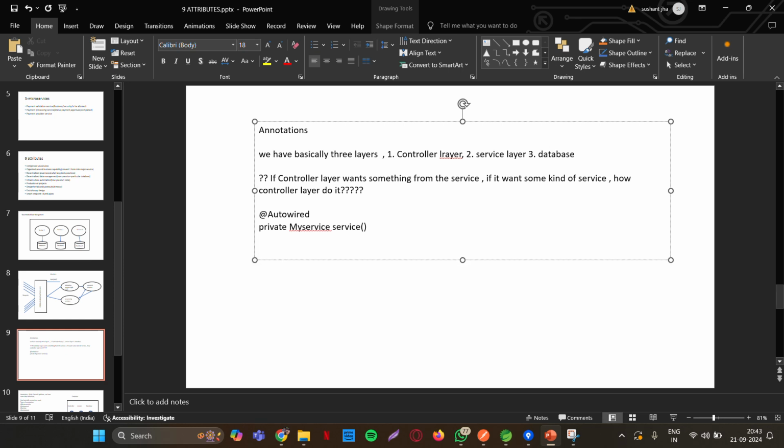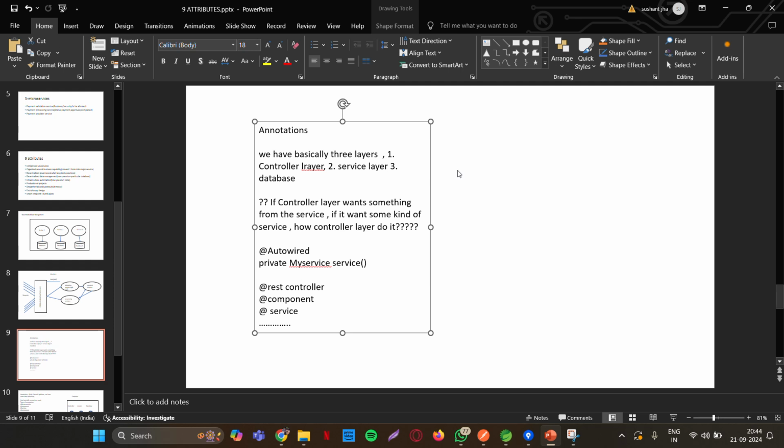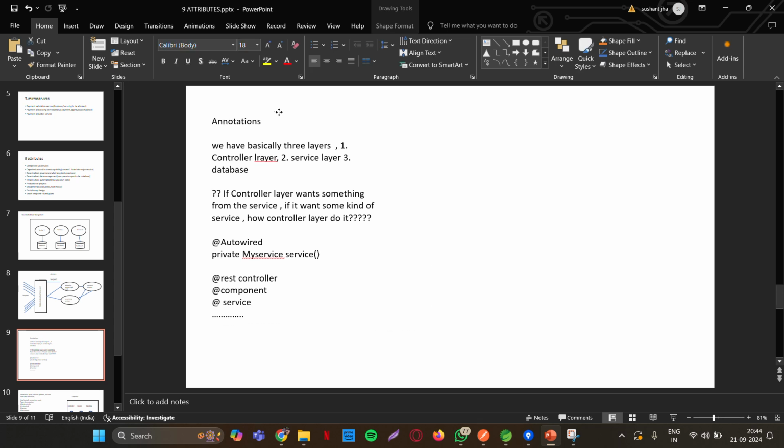And if the service wants to connect to the controller, we have to give some different annotation for that. Some major annotations are RestController, Component, Service, and many other annotations. We'll discuss them in upcoming slides. Let me draw a flow diagram of this.